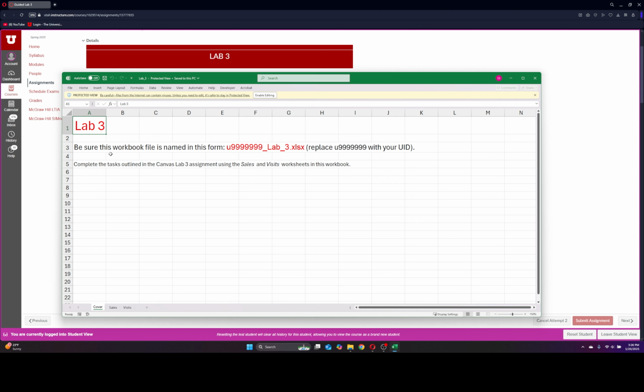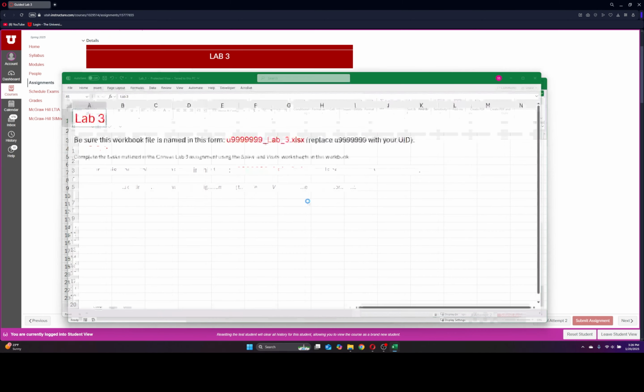The first thing that we should be seeing is this saying that we need to rename our file as our UID underscore lab underscore 3. If you do not do it this way, you will be losing points. Okay, go ahead and press enable editing.